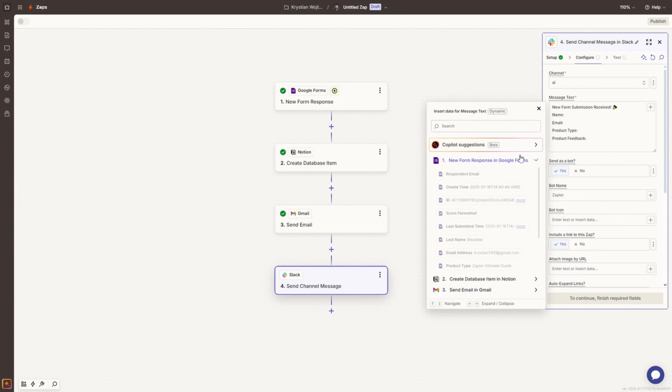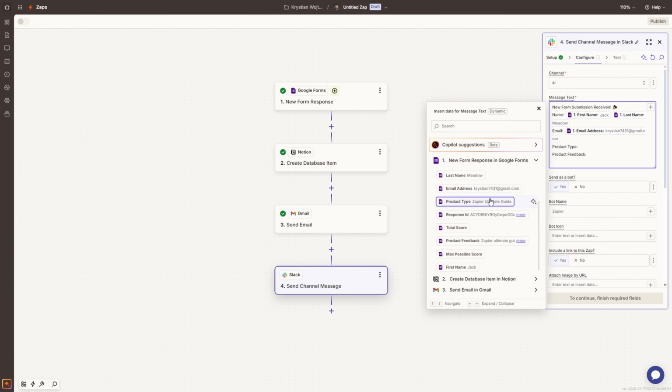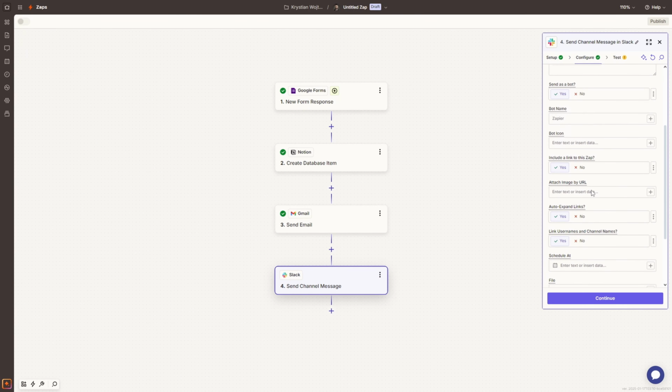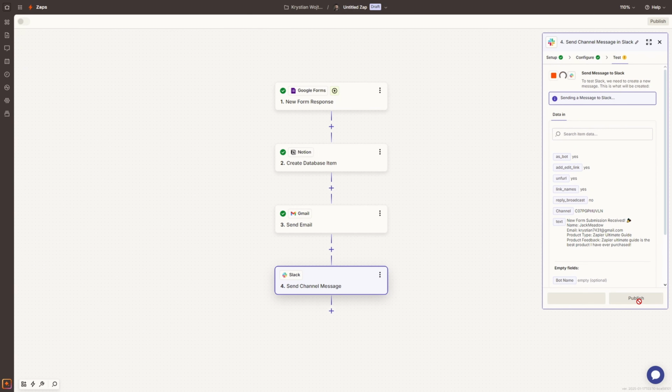Here I would like to go over and again provide variables. So right there, let's go over with the first name and also last name, then an email, product type, here, product feedback. That's very, very cool. I can go over, click continue. I can test my step.